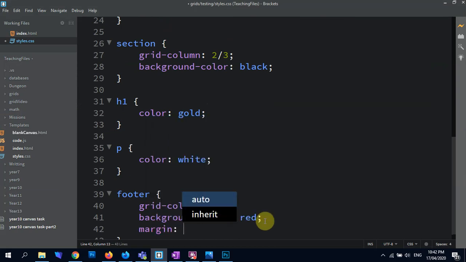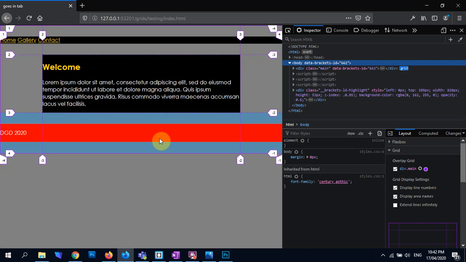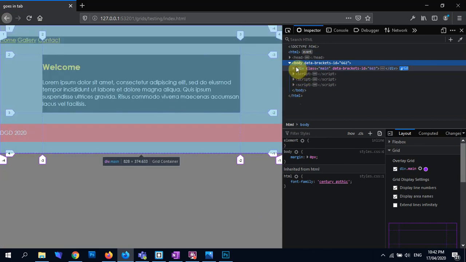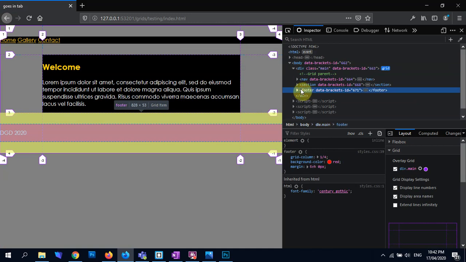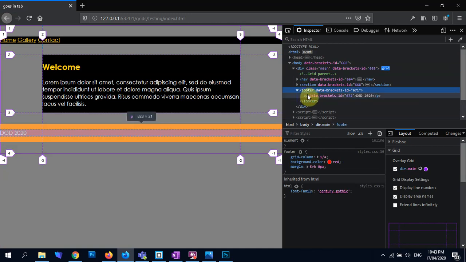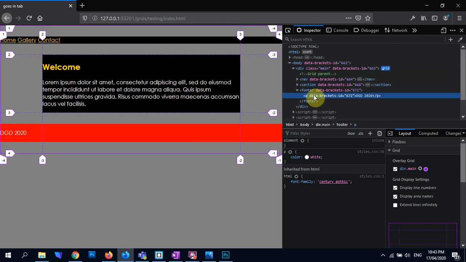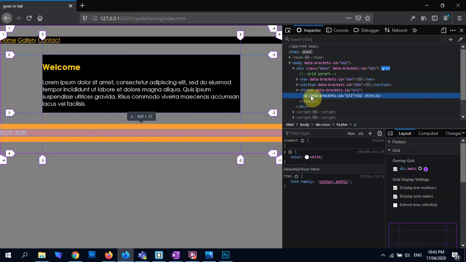Margin 5 VH, left and right 0 pixels. Now, I'm curious as to why my footer is a little bit chunkier. Why is my footer chunkier? There is padding on my P. So we can see when we highlight over my P, the orange there.